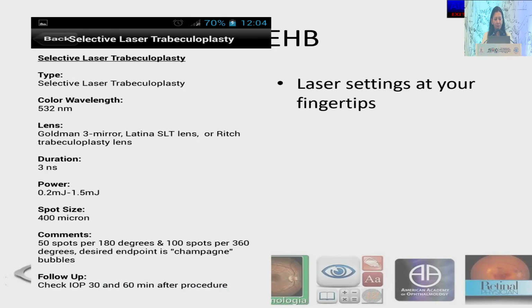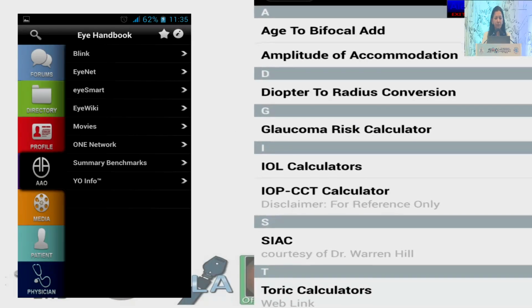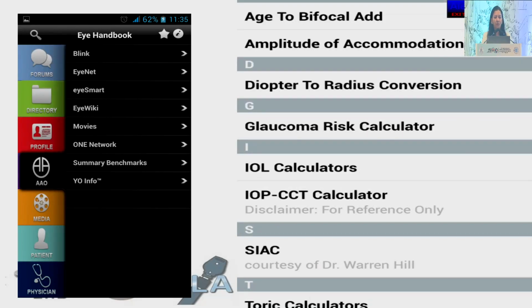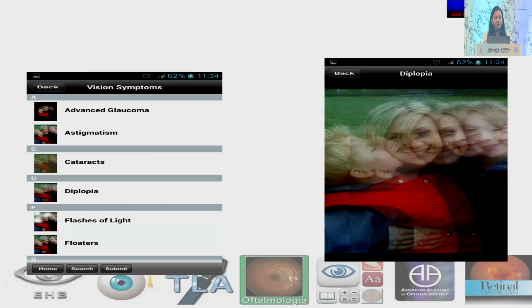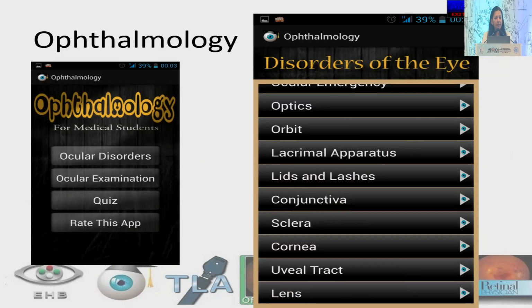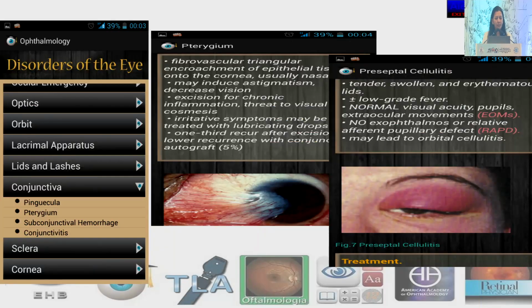There are settings given, so you can have your laser settings at your fingertips and you can just recheck them before performing a procedure. Calculators, which Devika also mentioned, are given within the app also, so you can just use them for your day-to-day practice. There are diagrams given which you can use to explain to the patient certain diseases. Vision symptoms are described so that the patient can easily understand what's going on. Another app is Ophthalmology, which gives you a short précis of the diseases, so you can just have a ready reckoner at hand.